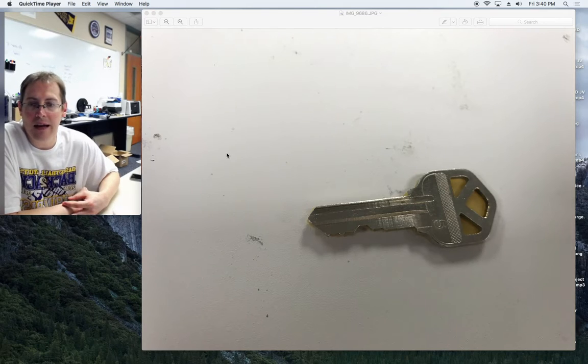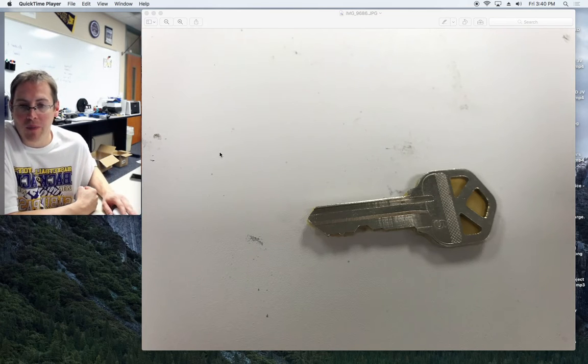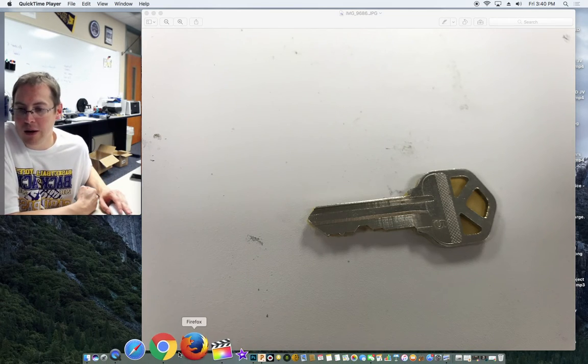So I had a student ask me this question, and I wanted to show you how you can actually do this. The question was, how do you actually go from taking a picture of a key to turning that into a workable 3D model? So I'm going to walk you through how you actually go about this.